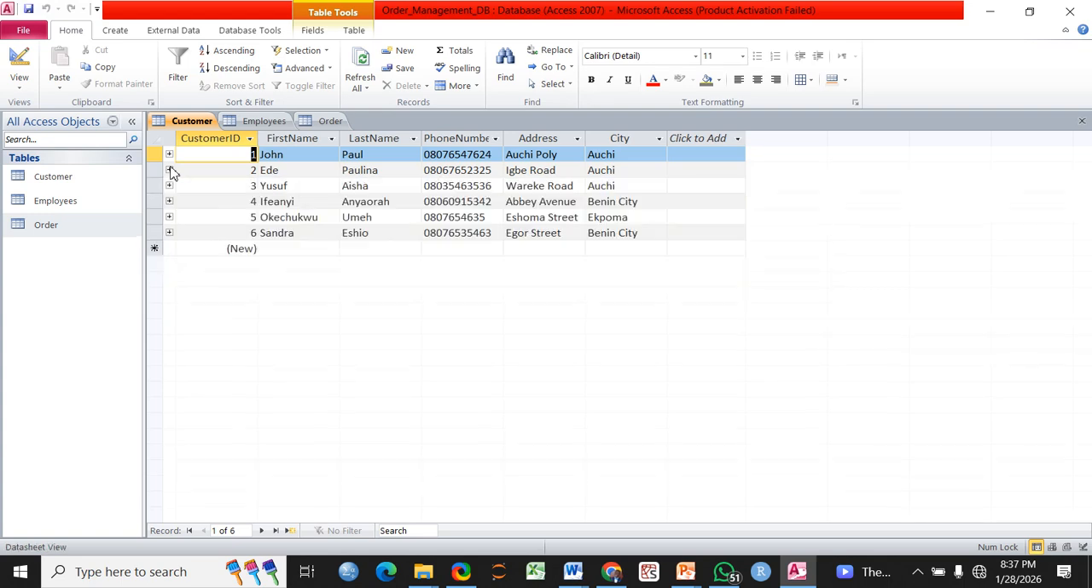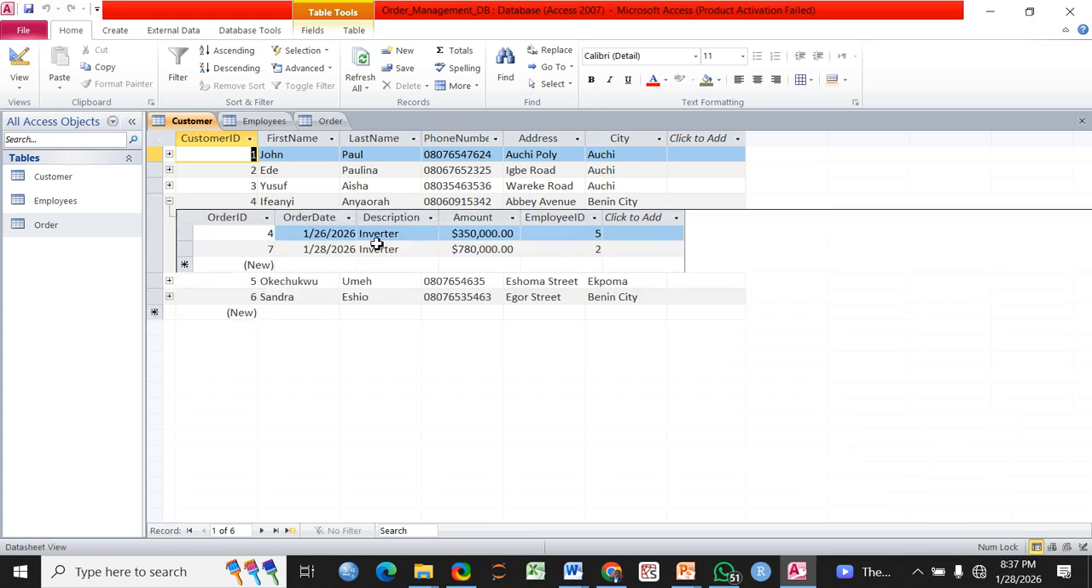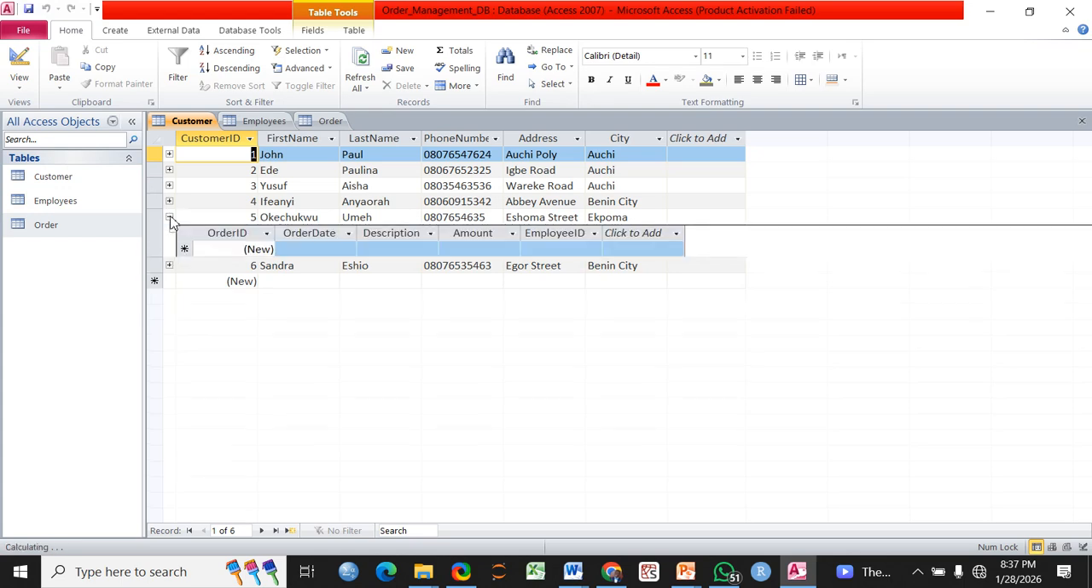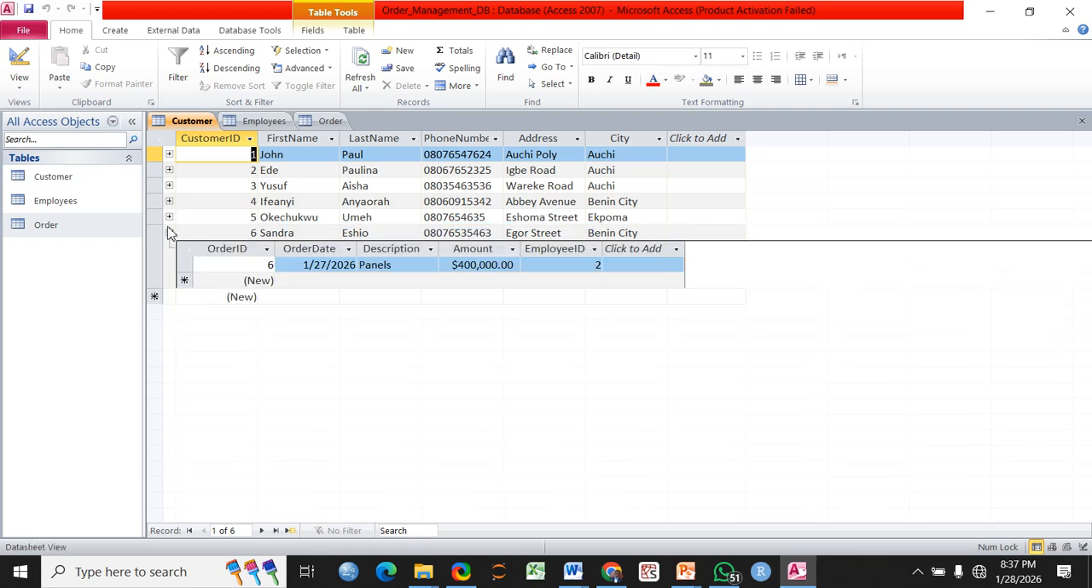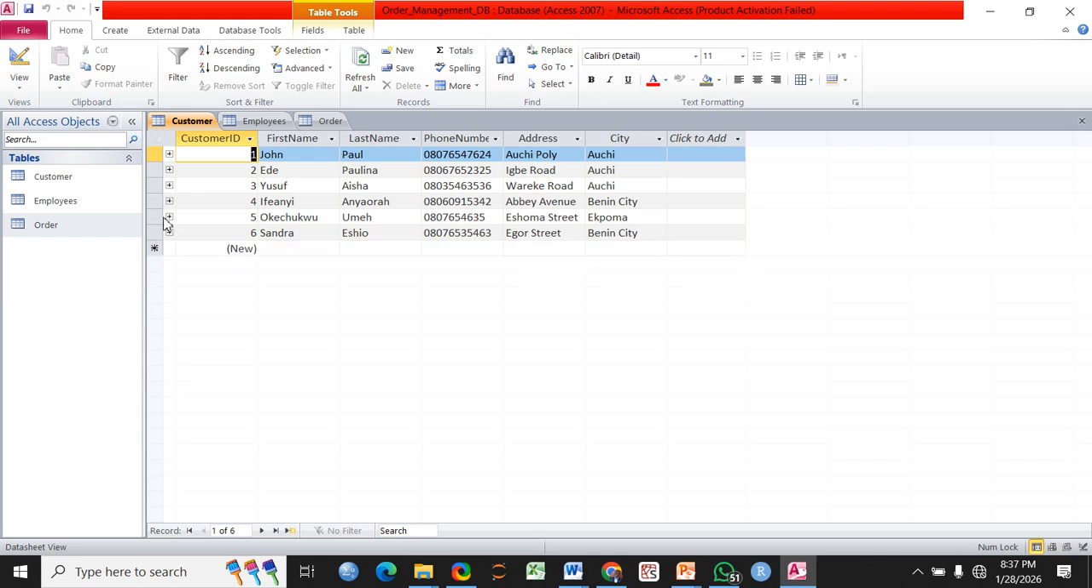Customer Ede placed 1 order. Yusuf placed 1 order. Ifan placed 2 orders. Fine placed 2 orders. Then Okechukwu placed no order. Sandra placed 1 order. So this is actually from the tables. You can view tables through this pivot table, but that is not our goal for today. So I'm going to close all these tables.